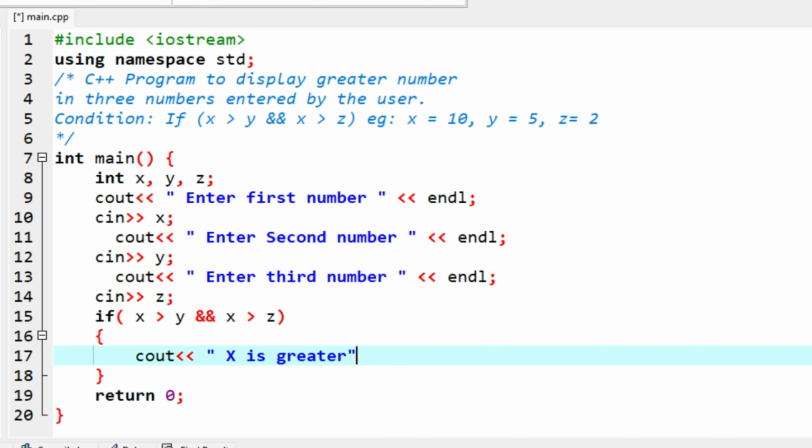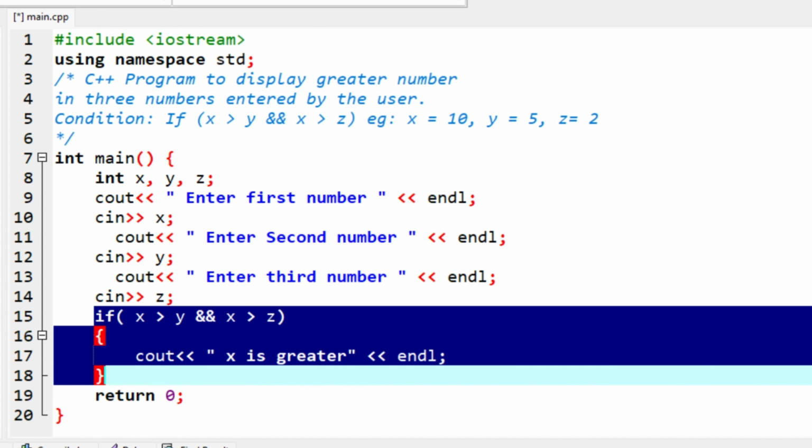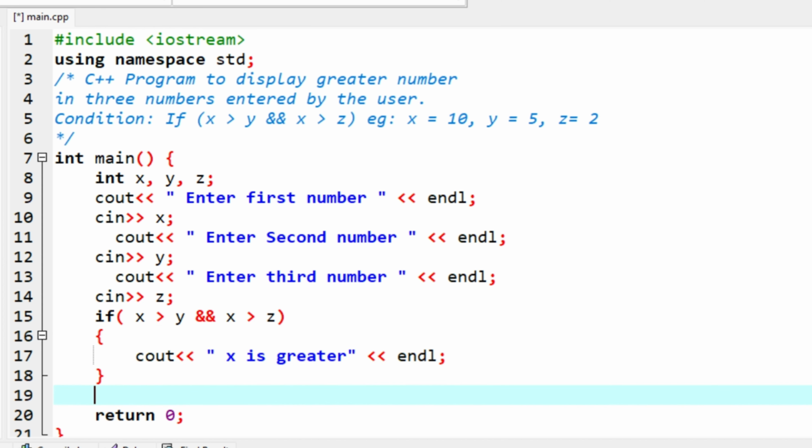After this we're going to check the other numbers. Here we have to remember to put double quotation marks and endl here. Let us use lowercase. In this case our X will be greater, but else if, now our Y. If the value Y is greater than X in this case, and also Y is greater than Z.